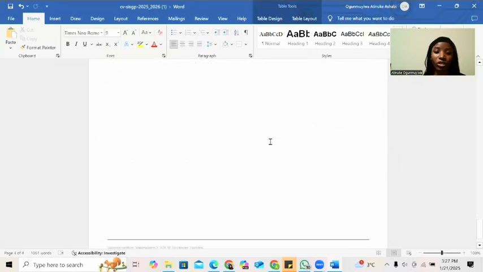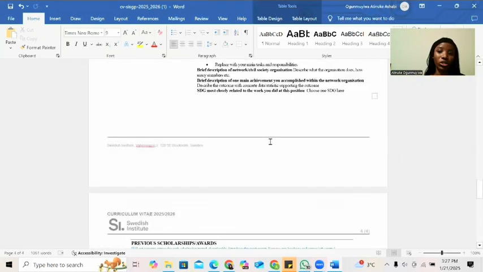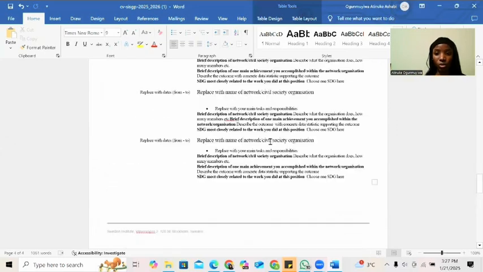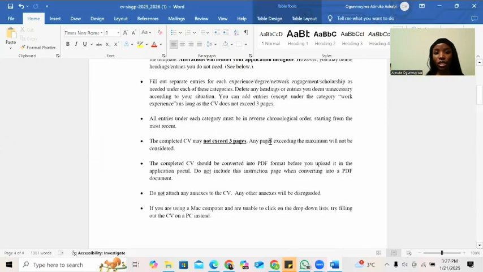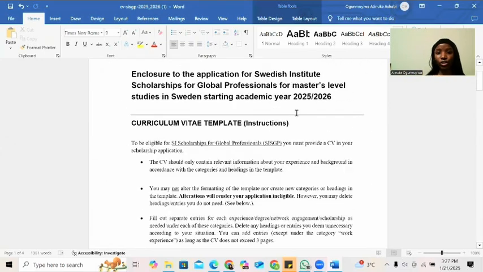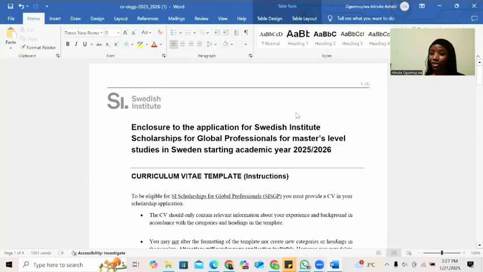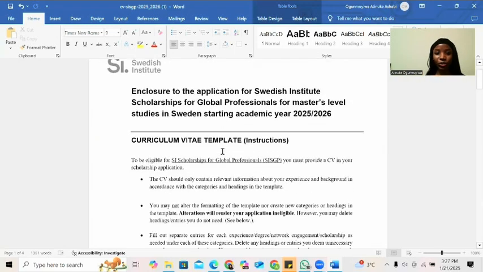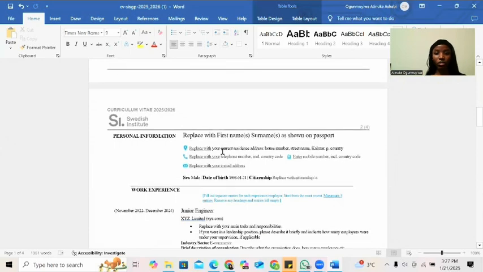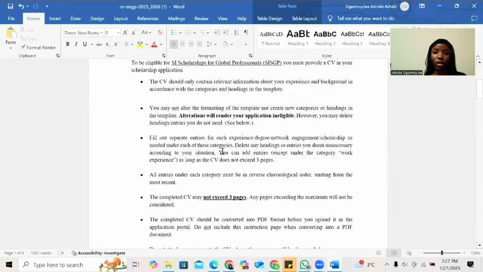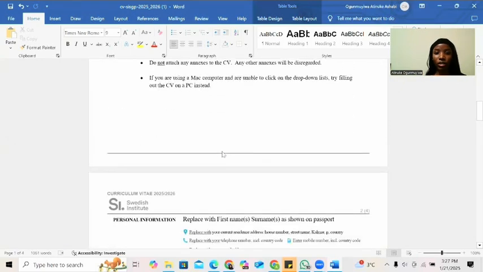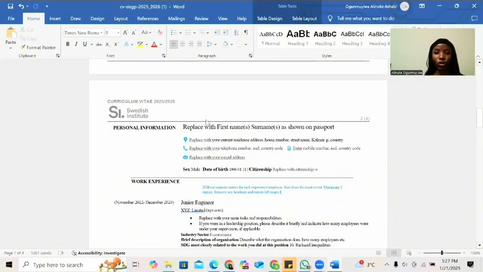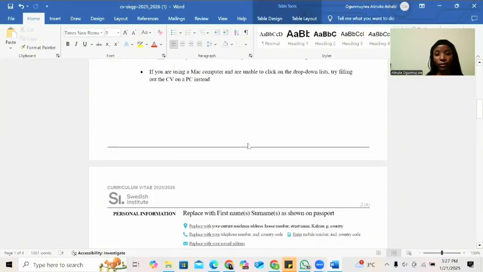But in all you're doing, you shouldn't exceed 3 pages. You shouldn't exceed 3 pages. And for those asking if the instruction page should be there, obviously not. If you add it, it's already taking about 1 page, so you won't even have space to add relevant information. So obviously don't add it there.